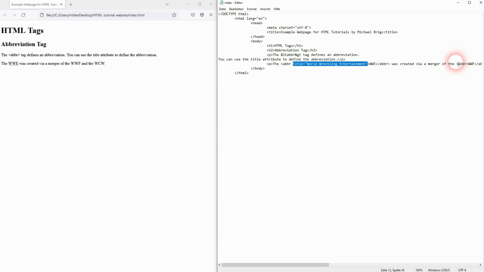I add it right here, title attribute. I change the value to World Wrestling Federation for WWF. And for the last one, it was World Championship Wrestling, if I recall correctly.